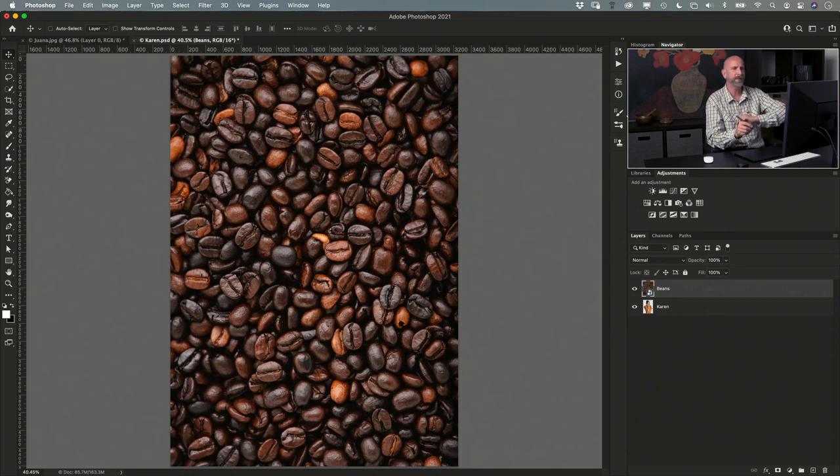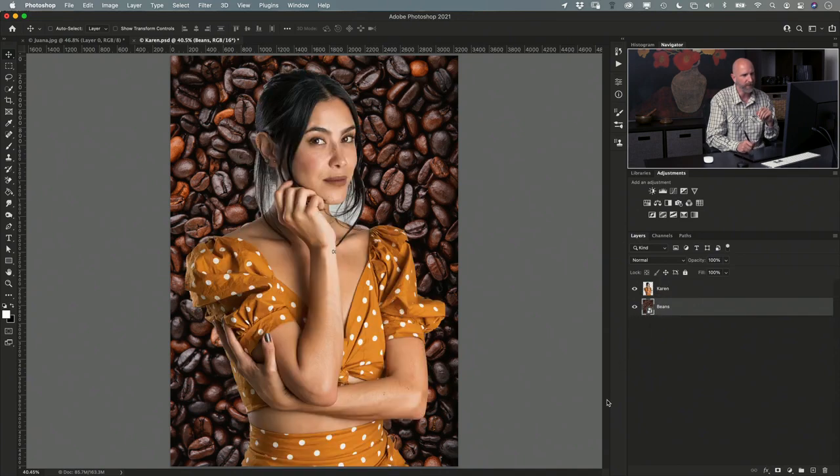Okay, now I have beans over Karen, but I want Karen on the beans. So all I have to do is go over here to these layers and go like that. And I have Karen on beans. It's really ridiculous, but it's sort of fun. And you can see that we can select things and remove and add, and that way we can start doing some compositing.